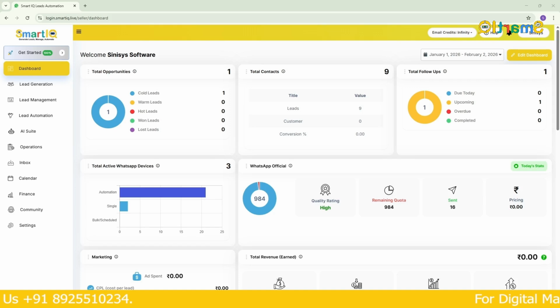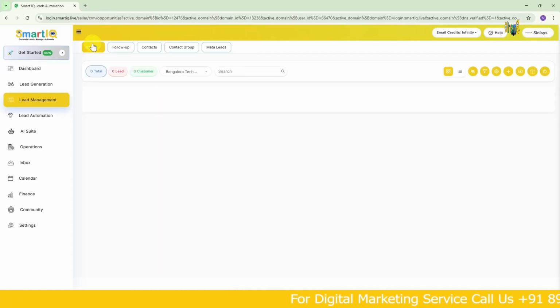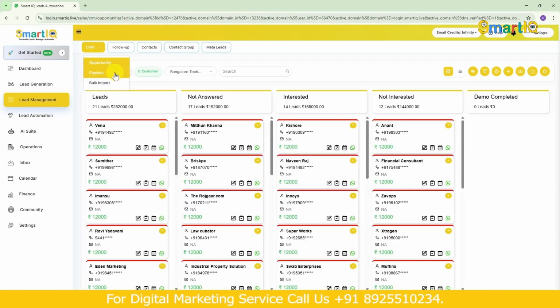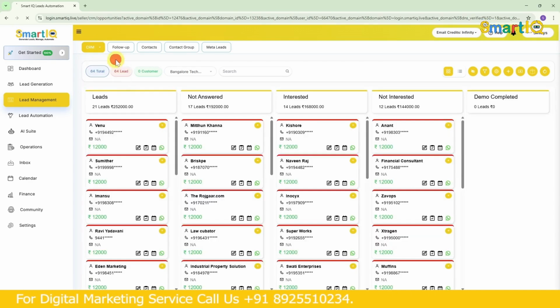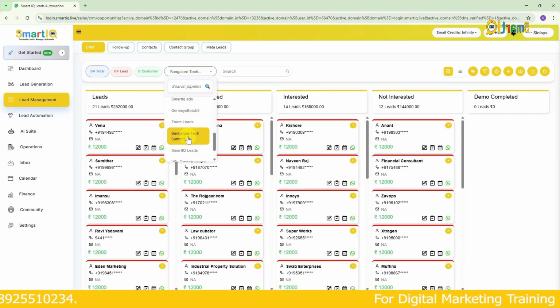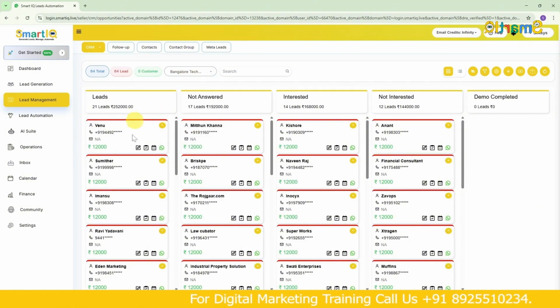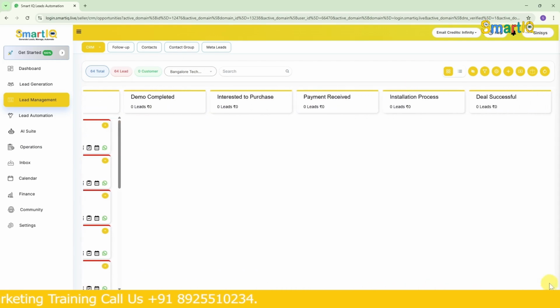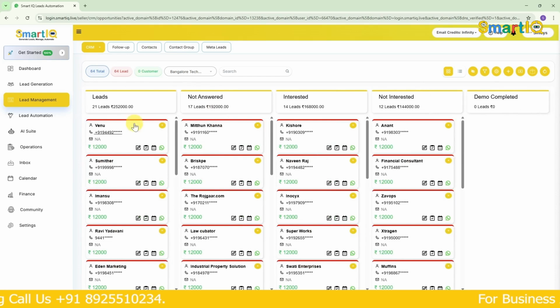So, this is our SmartTech IQ dashboard. Here, click on Lead Management. When you do that, the first thing you'll see is Future CRM. Now, in CRM, you'll see three options: Opportunity Pipeline, Bulk Import, and so on. This is a pipeline we've already created. The name of the pipeline will be shown here. Right now, I'm in a pipeline called Bangalore Tech Summit. In that pipeline, I have set up several stages like leads not answered, interested, not interested, and so on. I can move our customers' leads through up to 11 different stages as needed.